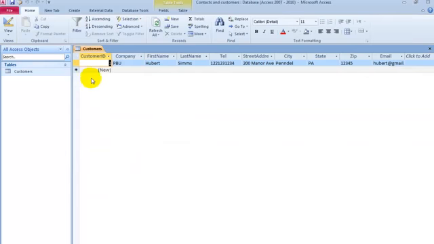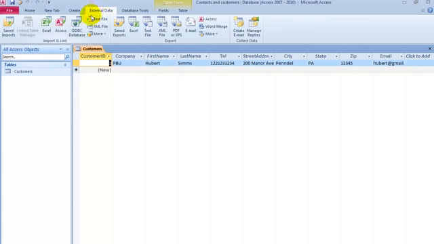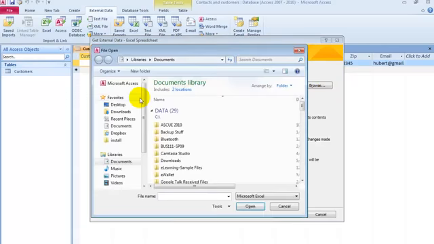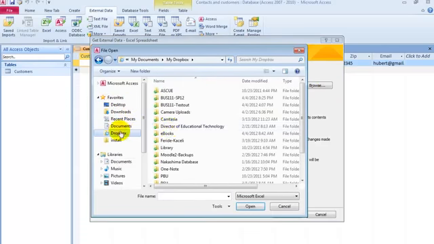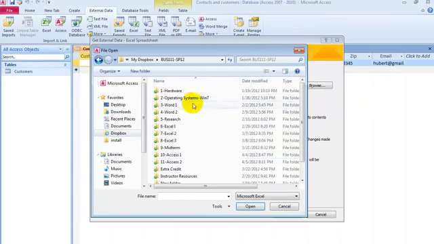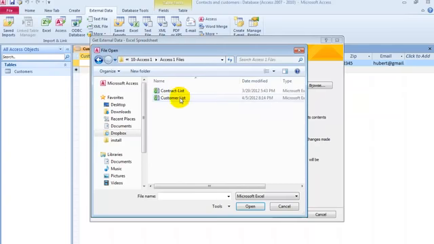Microsoft Excel. Open our Customers table here. Then we click on External Data. We're going to get this data from some other source. Then we click on Microsoft Excel, and then we go to where we have the data. In this case, I have it under Dropbox. And let's say we want to bring in the customer list.